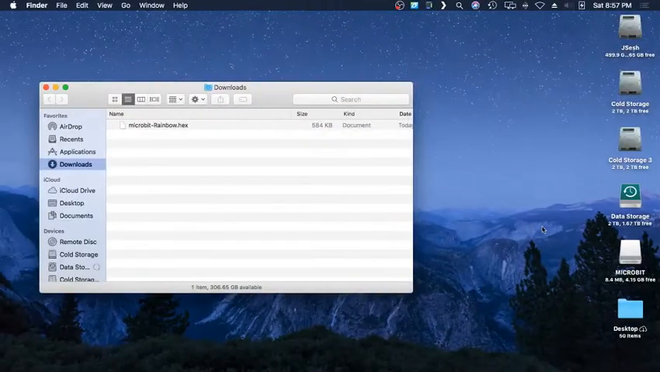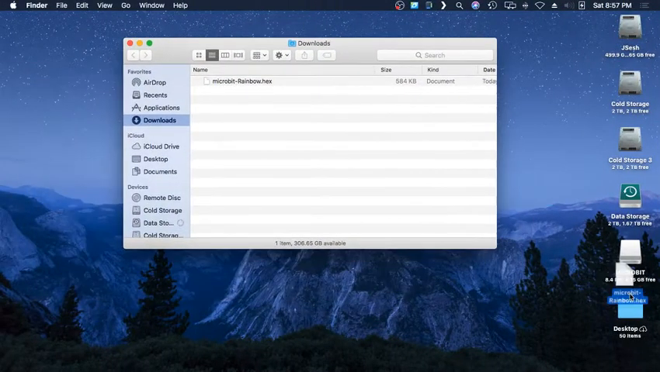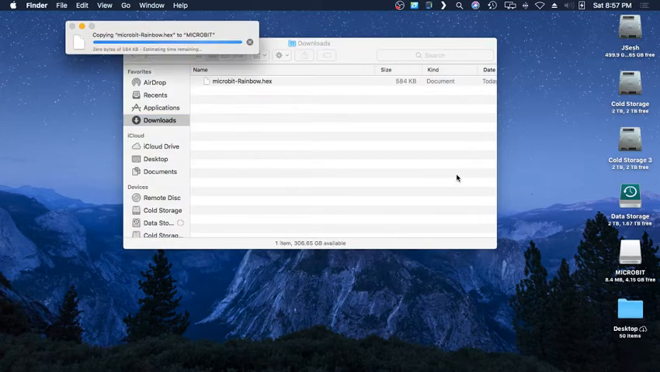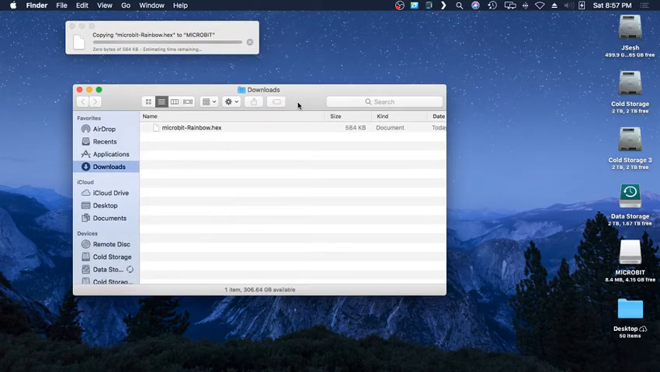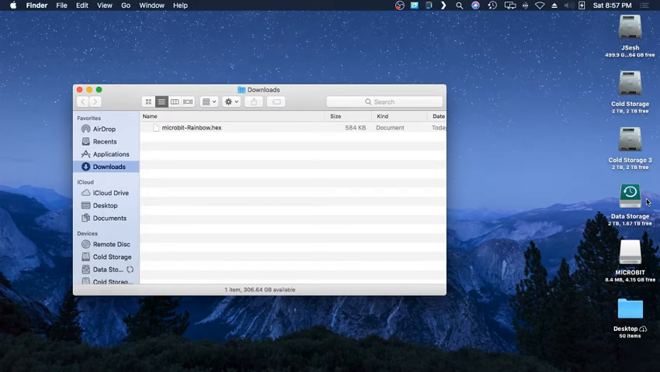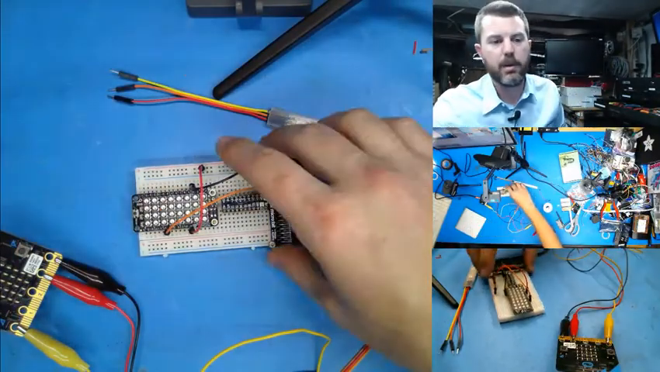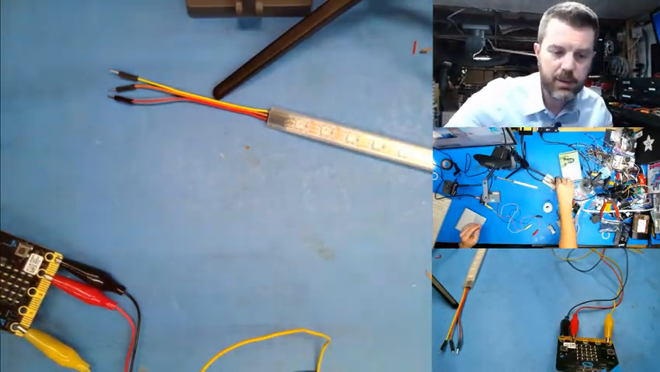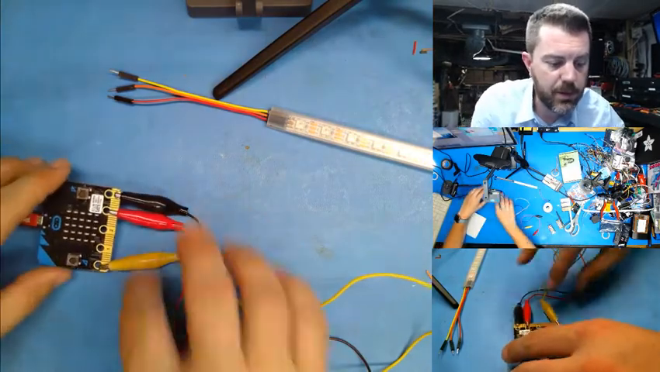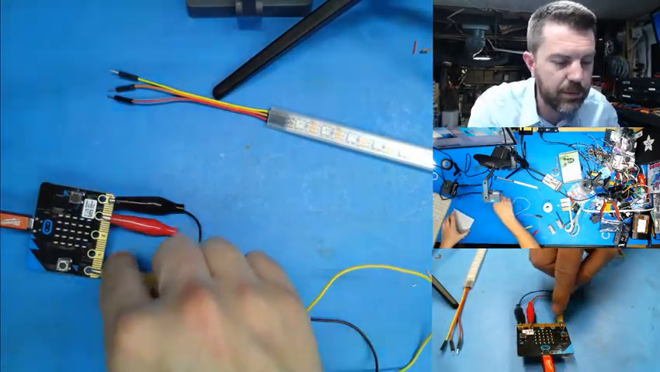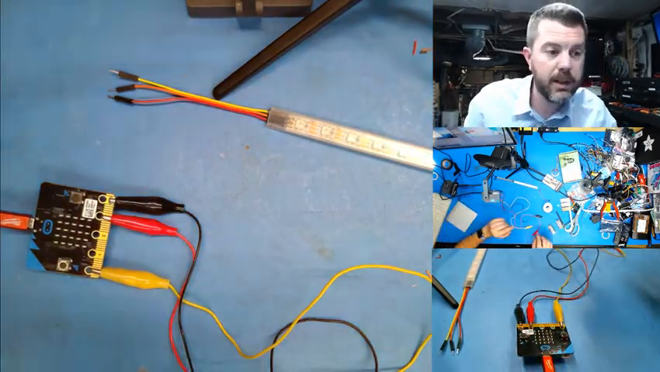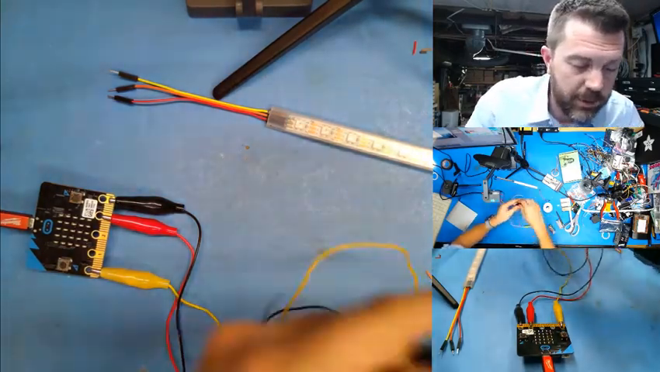All right, so it's downloaded. I got my microbit here. Here's my rainbow. I'm going to go ahead and copy that over to my microbit. And we're copying over to my microbit. There we go. So now I'm going to hop on over to here, where I'm going to get this out of the way for the minute. We've got my microbit here, and I'm already connected to ground and pin 1 and my red wire here for my power.